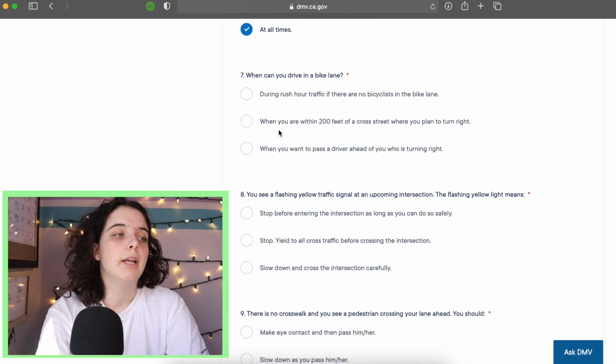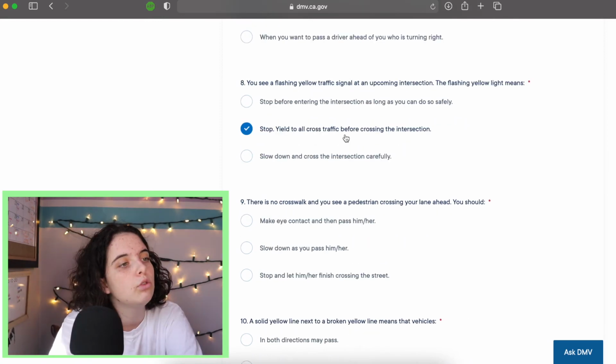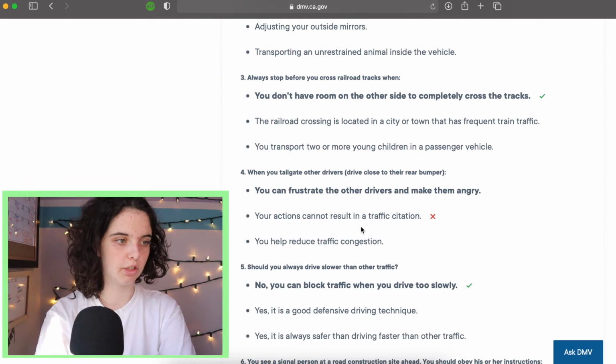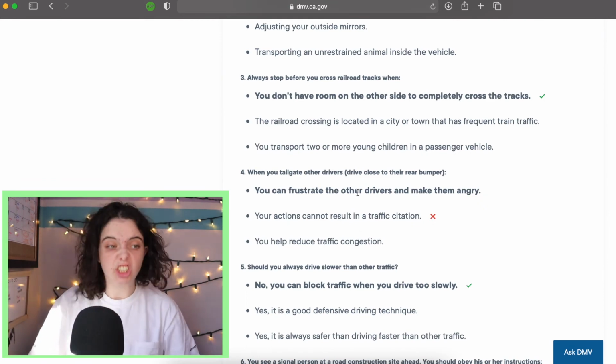When can you drive in a bike lane? When you're a bike. There is no crosswalk, and you see a pedestrian crossing the lane ahead. You should run him over. You frustrate other drivers. That's what I said originally.